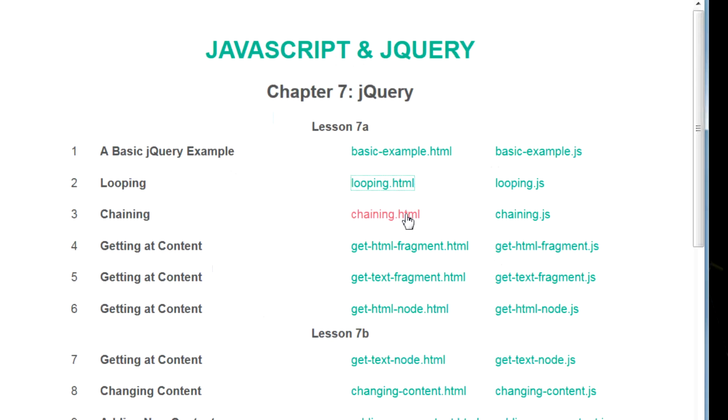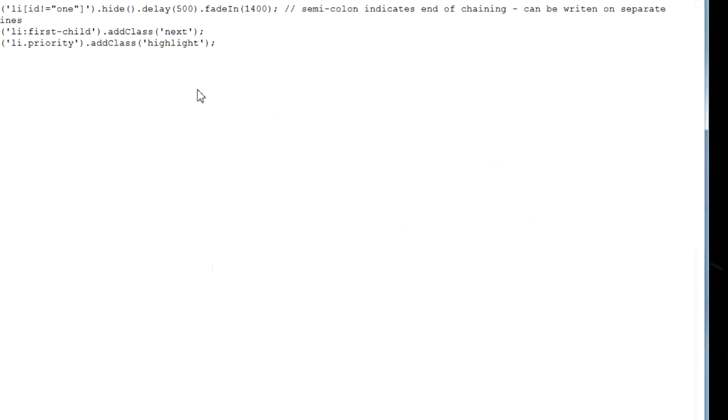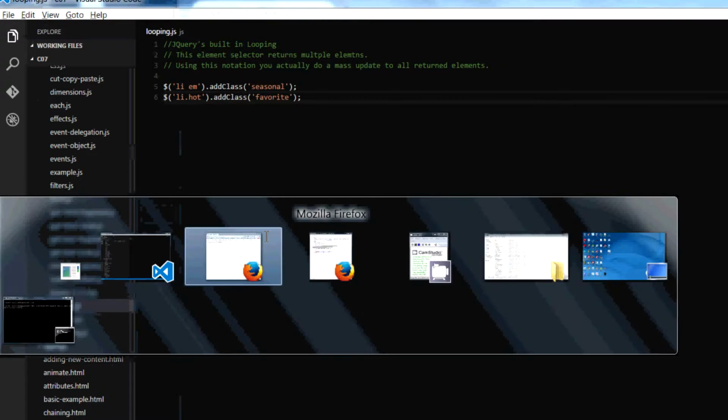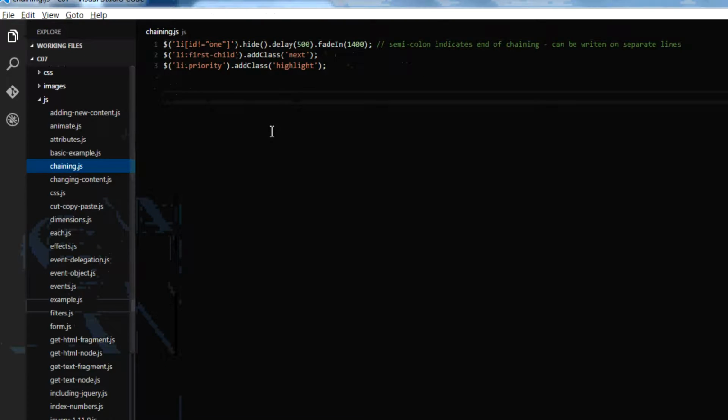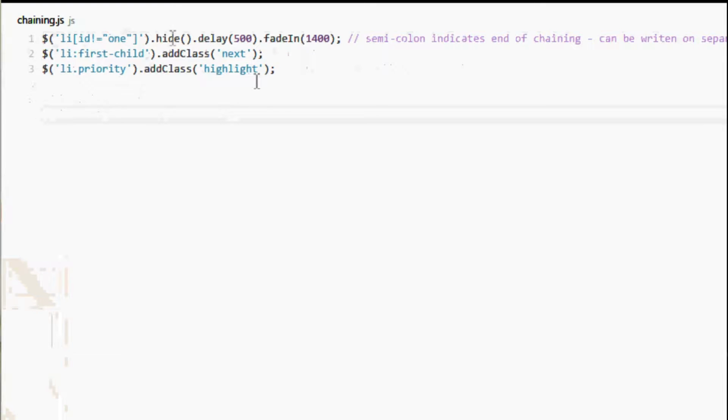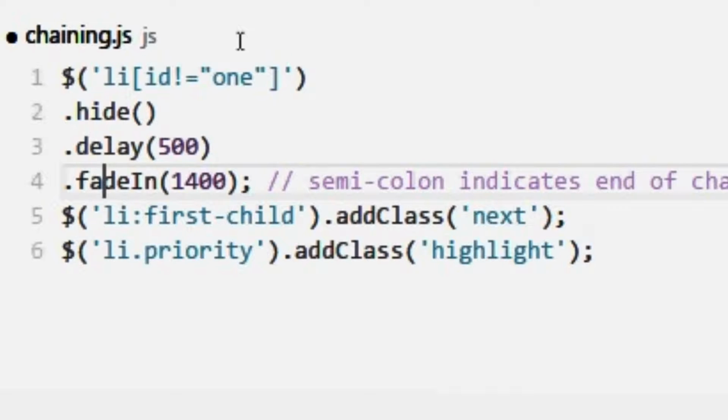Okay. And then there's chaining. So what is chaining? Chaining.js. And so we can add multiple methods to one selection. So here we're selecting, we want list item, but we want the ID to not equal, I should make this bigger. There we go.